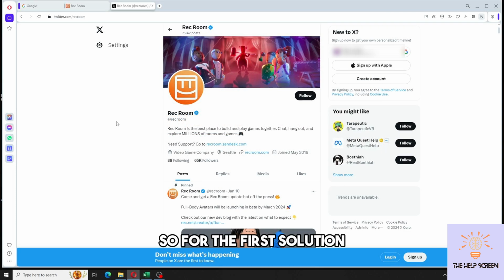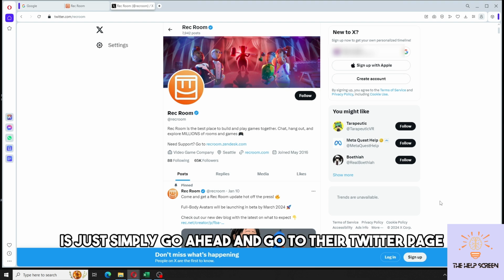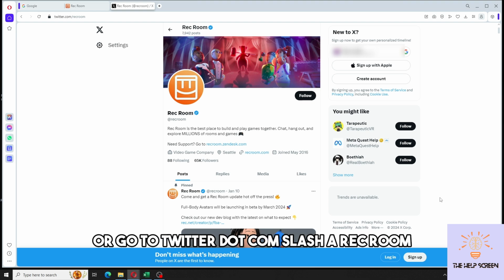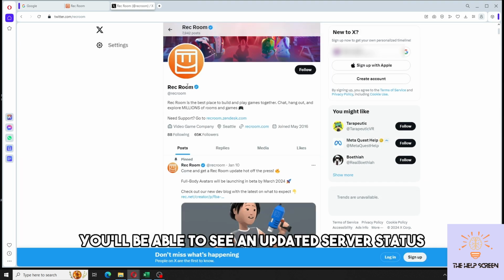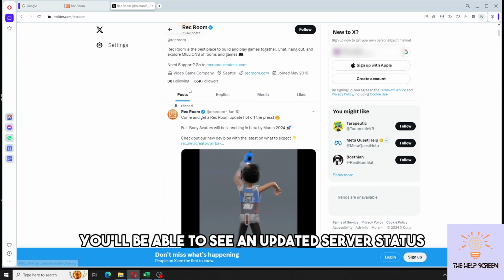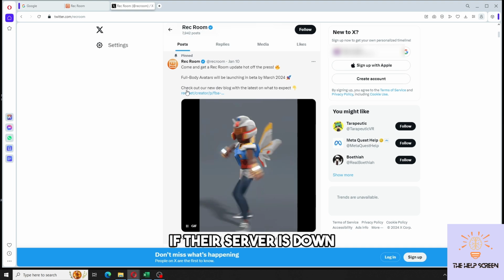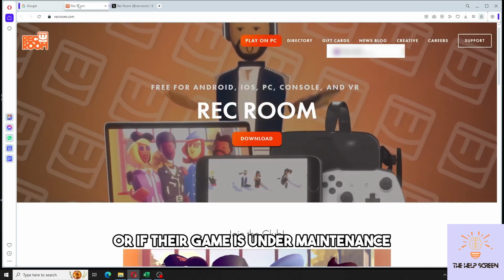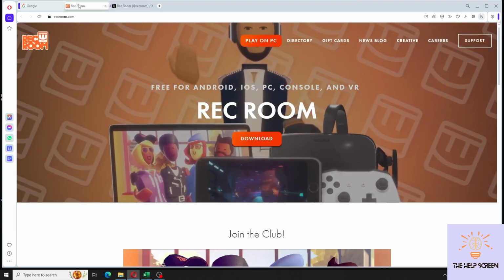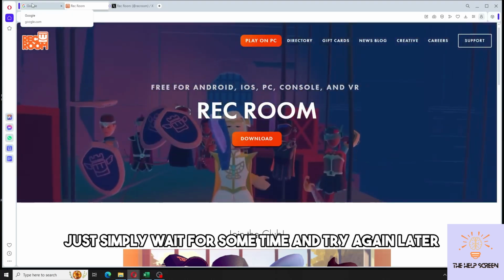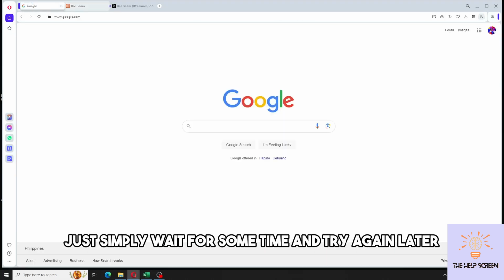So, for the first solution, just go ahead and go to their Twitter page, or go to twitter.com/RecRoom, and from here you'll be able to see an updated server status if their server is down or if their game is under maintenance. And if that happened, just simply wait for some time and try again later.